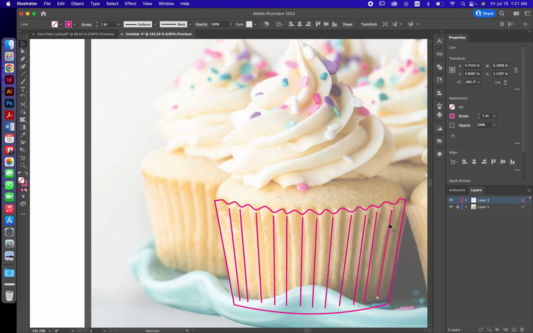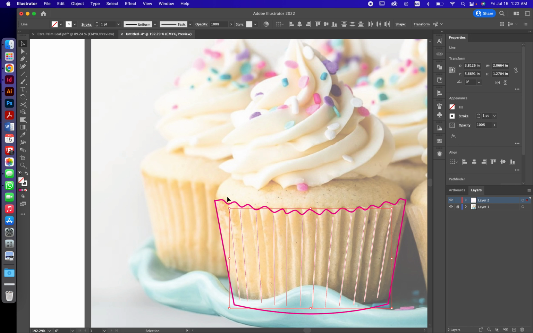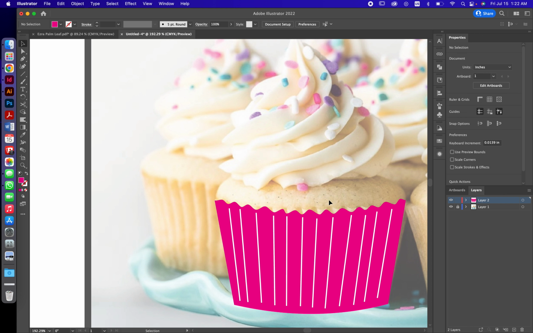I'm selecting all of them now. I'm holding Shift. That lets me select more than one thing. By clicking them, and I'm still holding Shift. You can't see my hand on this recording, but I'm still holding Shift. And then I'm going to change the stroke to white. And then I'm going to make this, we could just fill it in pink. There we go. Now we have the cupcake liner.